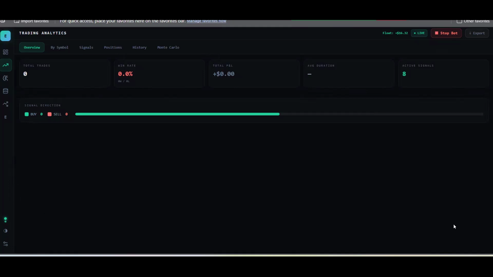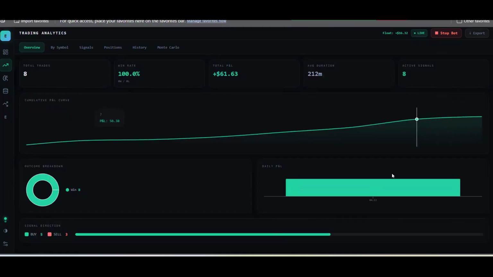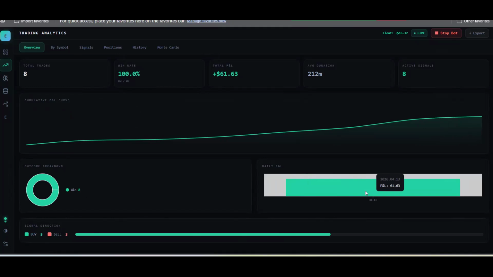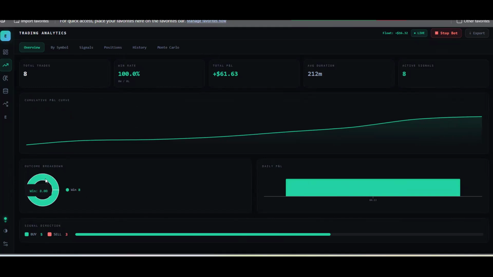Here it is going to give you all the metrics, the visuals, how everything is performing. You can see 8 winning trades today, 5 were buys and 3 were sells, okay? If you hover here, you're able to see profit and loss, that is $61, okay? You are able to see how each is performing, all right? So here you will see 8 total trades, win rate 100%, okay? Total 61.63 USD. The average duration was 212 minutes. 8 active signals as of now.